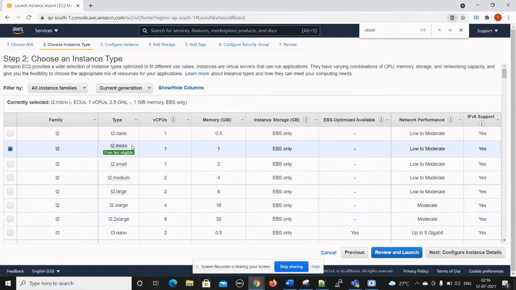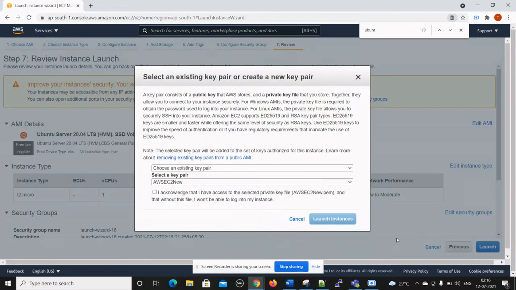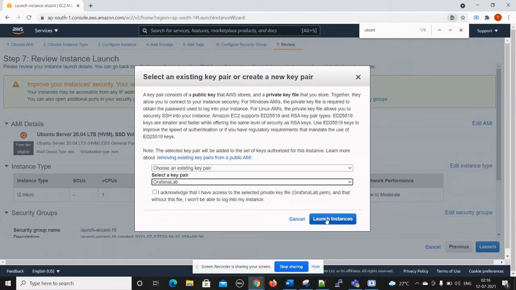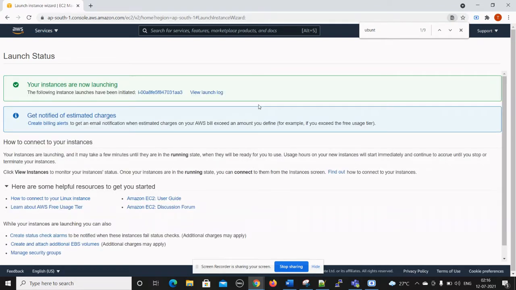So I'm not going to customize anything in this instance. Let us review and launch it directly. Launch. I have the key pair already, so I'm going to use the existing key pair. Our instance is getting launched now.